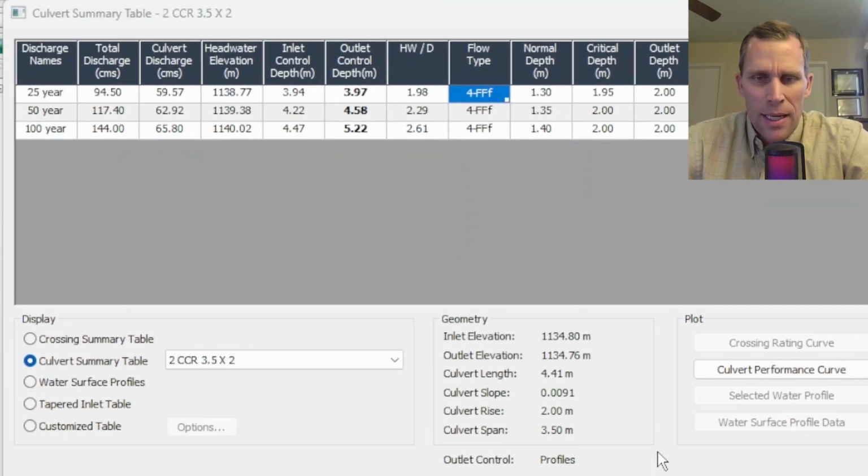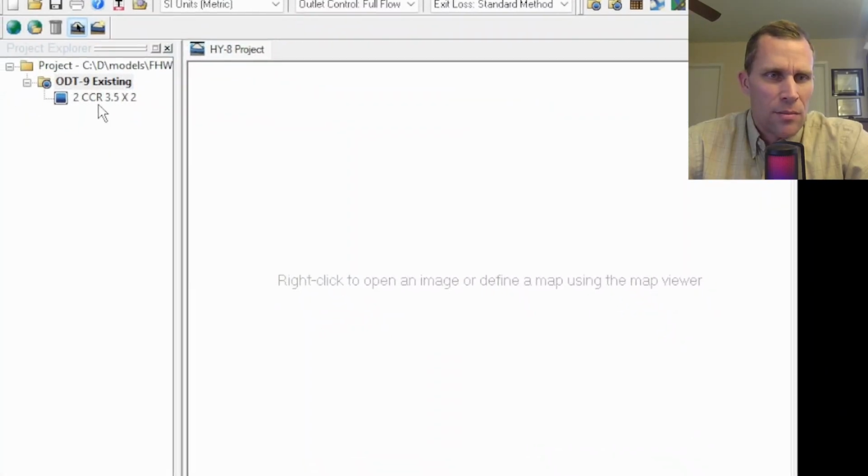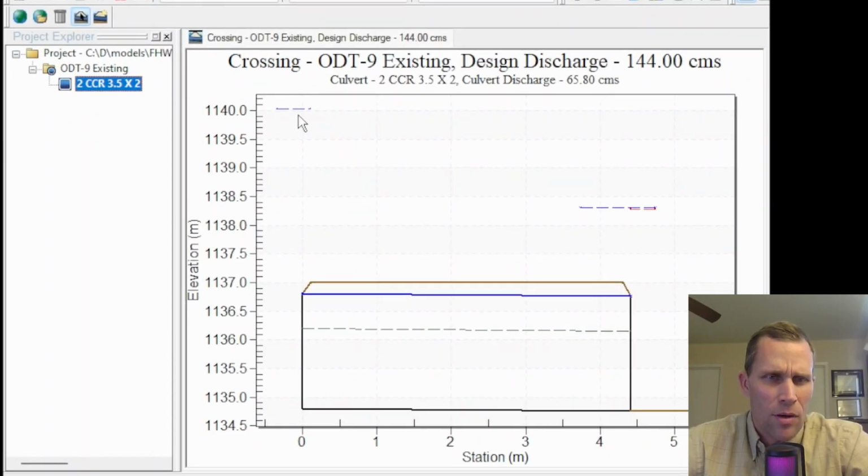If you want to take a look at the plot here, we should see it by clicking here. Okay, we have headwater and tailwater. Oh, so this is 144. This is the 100-year flow.